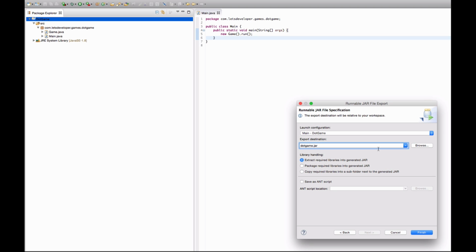.game.jar. Since this is a relative path, it will export into my workspace. If I would choose some absolute path here, for example using the browse button, of course it would place the jar file wherever I locate it here.